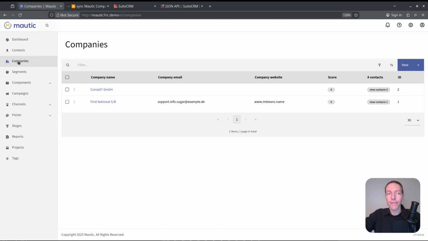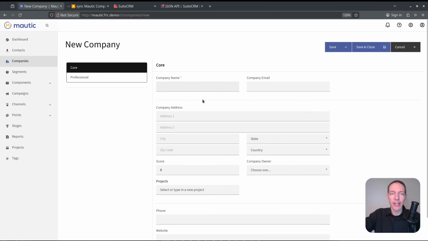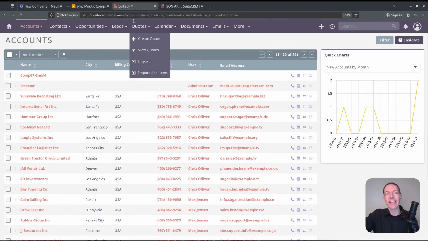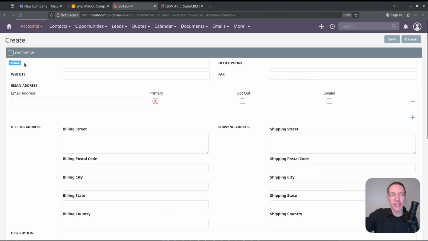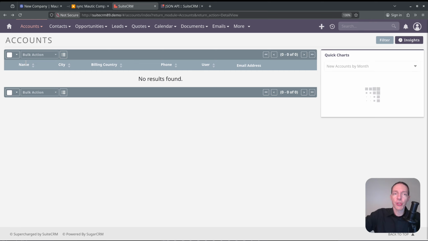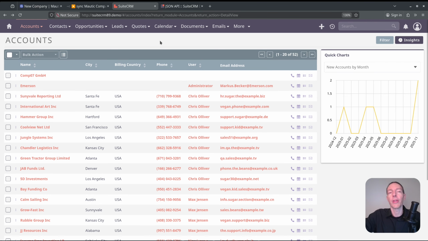If you check this one out, the company name is a required field inside our Mautic, and this will work very nicely with our accounts in SuiteCRM, because here you can see the same situation, so the integration should work just smoothly. So we need, of course, those two systems.